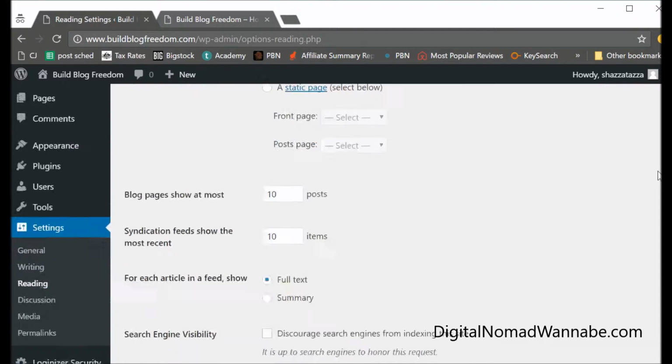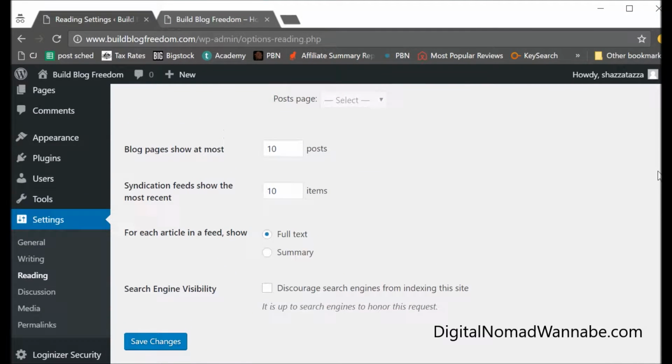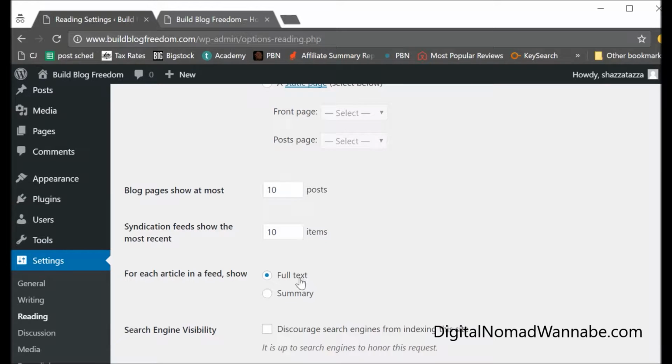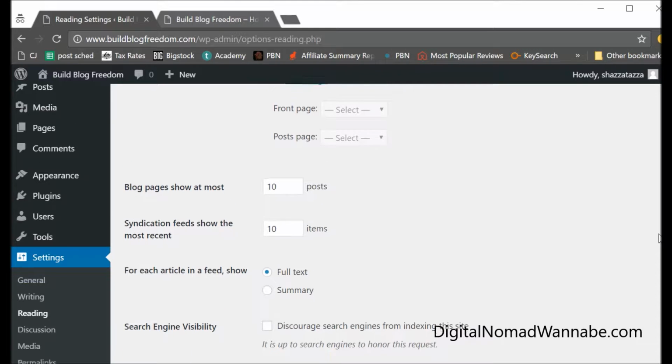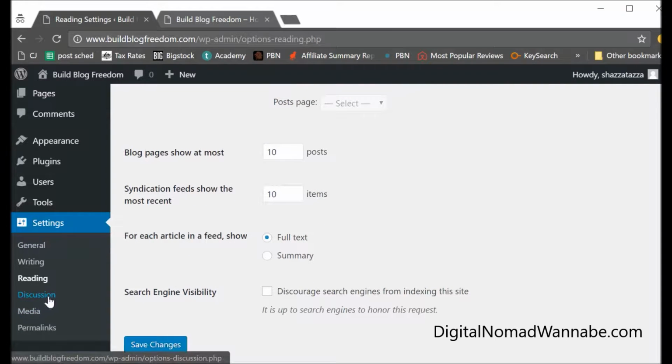So by default it just shows the latest 10. So you can change that here if you want. You can show all the text in those posts or just a summary with like a link to the rest. Again, that is a bit theme dependent, so we'll talk about that more when we get to themes.